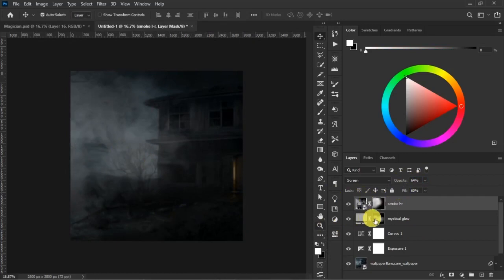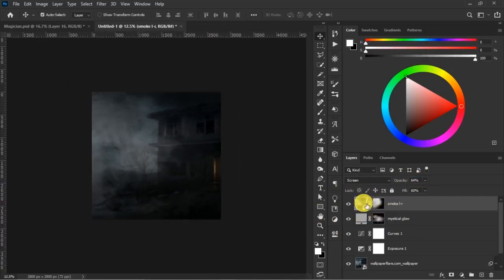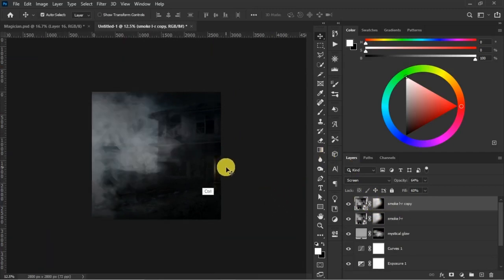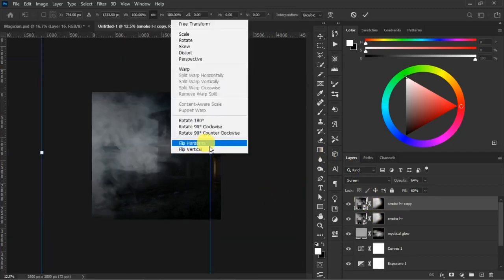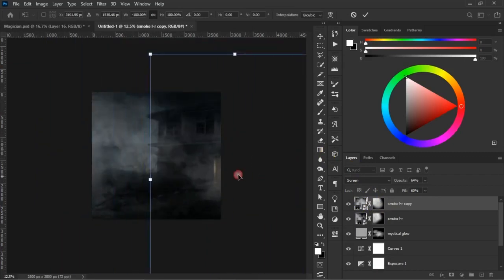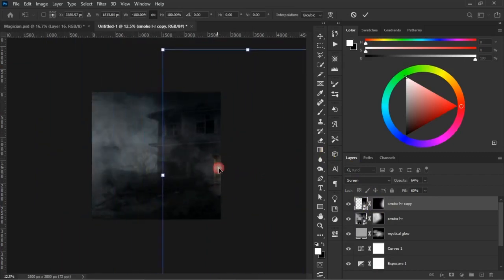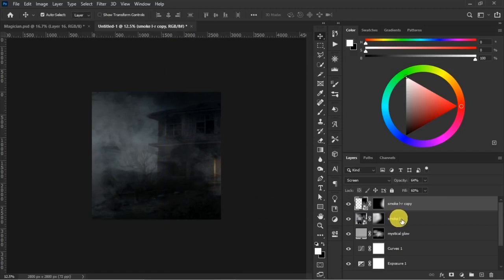Okay, this is good. Then we duplicate this guy and put the one that runs from left to right. So just flip horizontal, right click and flip horizontal, then just adjust a little like this and hit OK.